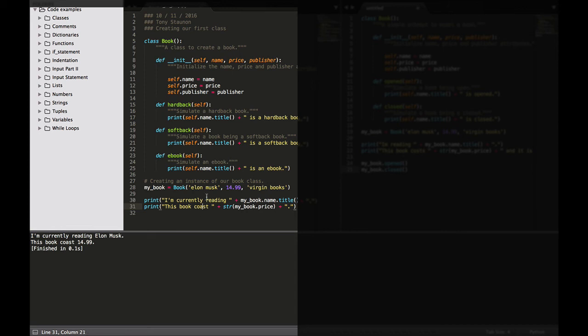So where have I got that? There we go. Wouldn't be a Tony program without a spelling error. This book cost $14.99, and we can even put in a dollar sign here. Dollars. This book cost $14.99. There we go. So you can really see the power of the attributes coming out here when we're accessing them.